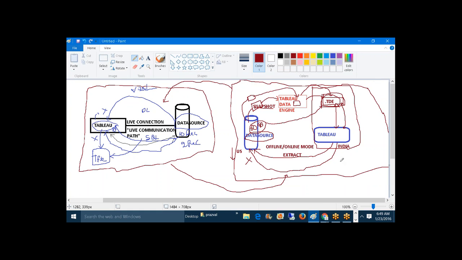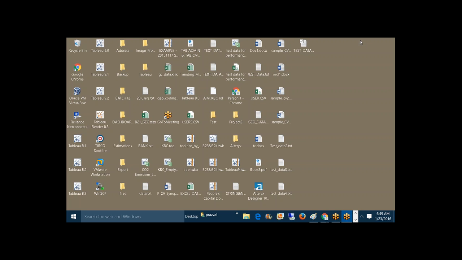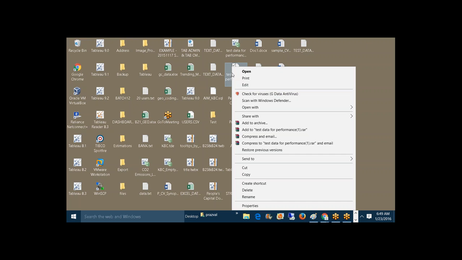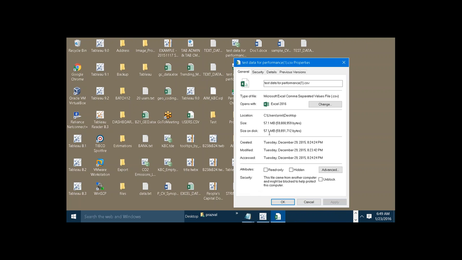So to demonstrate that task, I'm taking one text file, the CSV file with the test data. The CSV file size is 57 MB. The test data file is 57.1 MB, and on this test file, I would like to create an extract connection.